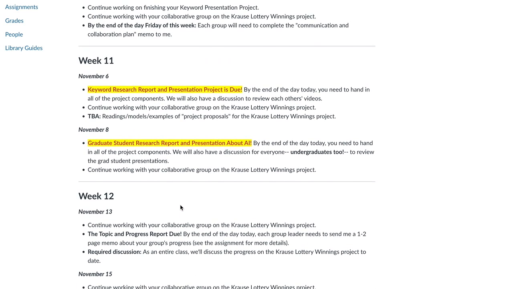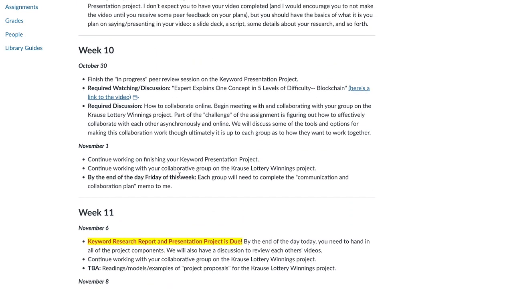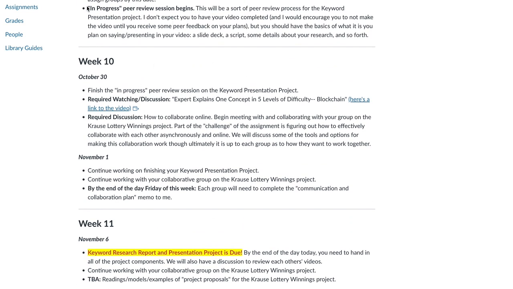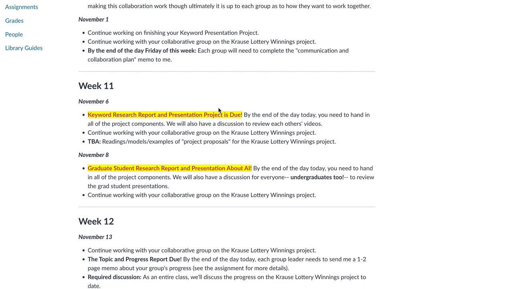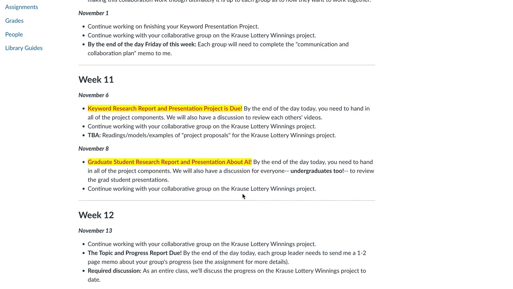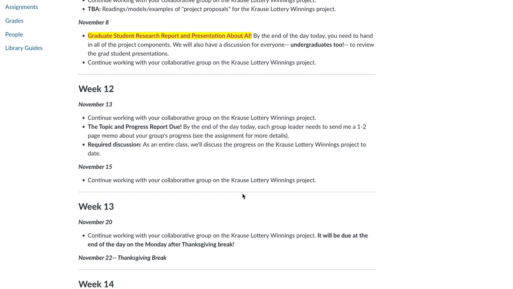So, just to hit some important due dates, we're going to do kind of an in-progress peer review session for the keyword project, which is to say you don't have to be completely done with this, but hopefully you'll have enough that you can share with others about your work in progress. That's going to be due on November 6th. The graduate students need to do the research report and presentation about AI, and we'll talk about when we'll get a chance to watch these videos and to talk more about what the graduate students did there. And then the semester wraps up pretty quickly.